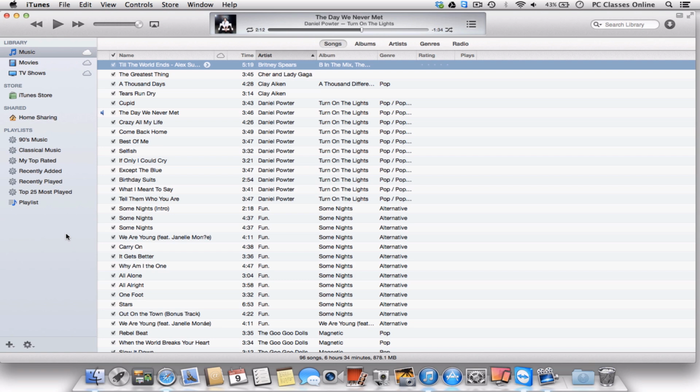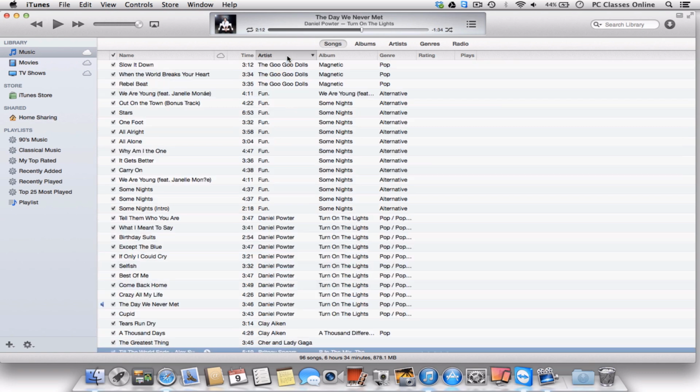So the first thing I want to talk about a little bit is organizing. You can see here I have a bunch of songs. These are just some songs I pulled out of my account on this computer. This is my work account right now. And I want to show you how to organize these things. At the very top, you'll see that we have these different columns: name, time, artist, album. When you click on any of these columns, it will organize it alphabetically, or in the case of time, numerically.